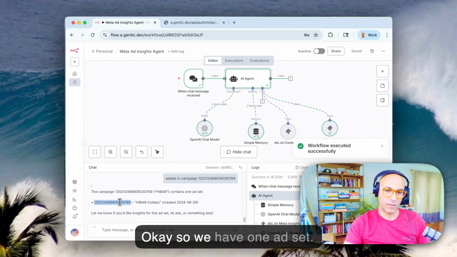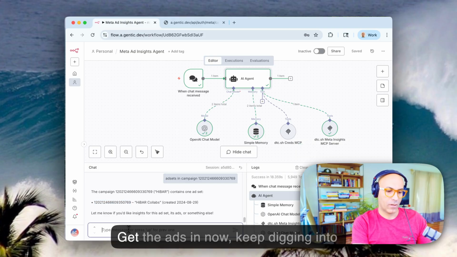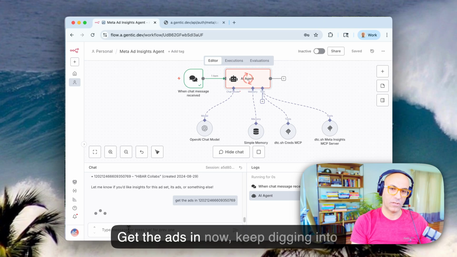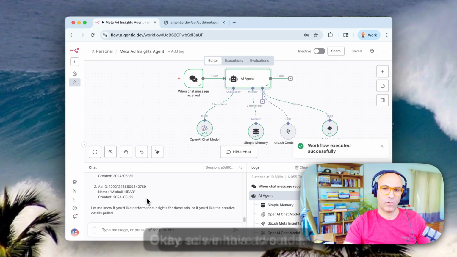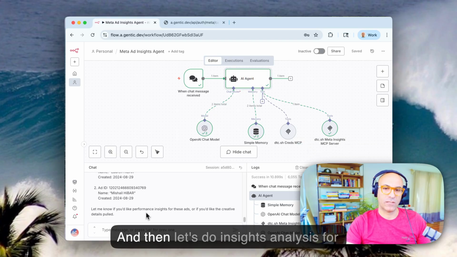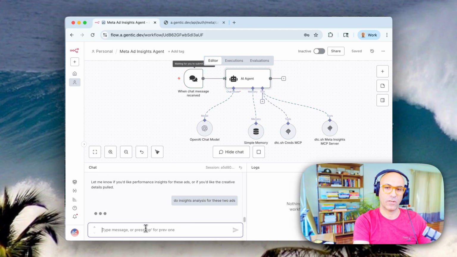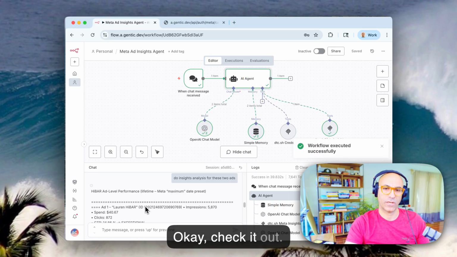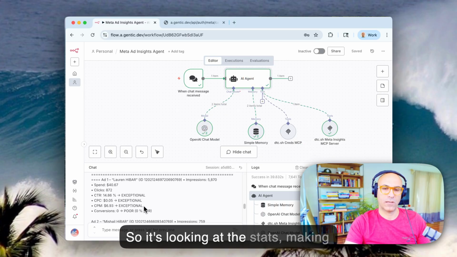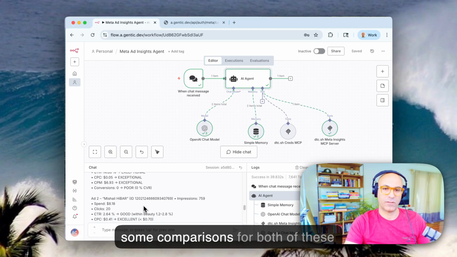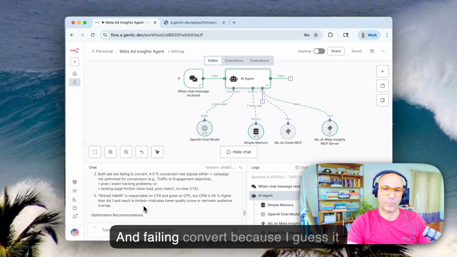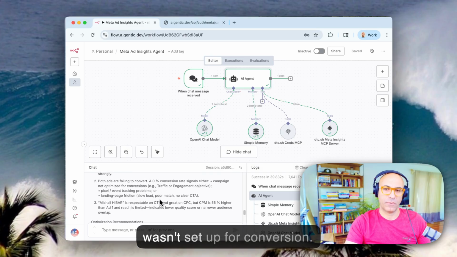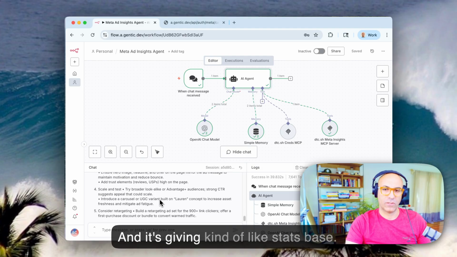Okay, so we have one ad set. Get the ads in now, keep digging into the ads in this ad set. Okay, so we have two ads, and then let's do insights analysis for these two ads and see what it does. Okay, check it out. So it's looking at the stats, making some comparisons for both of these compared to industry benchmarks, and failing on conversion because I guess it wasn't set up for conversion. And it's giving kind of stats-based analysis.